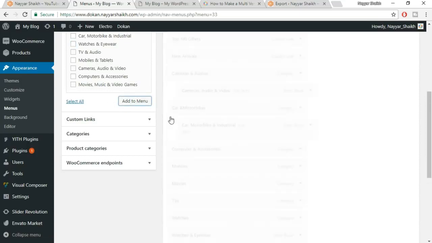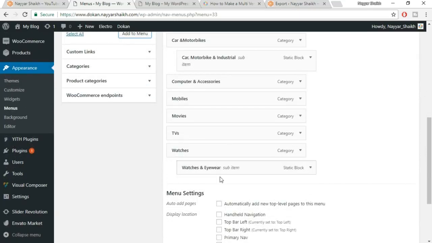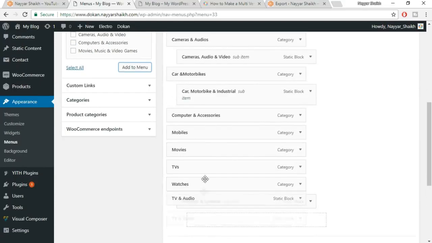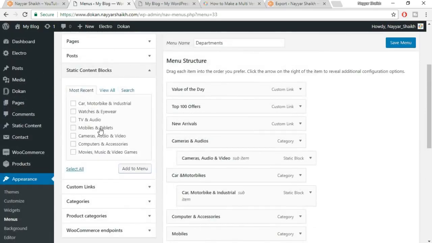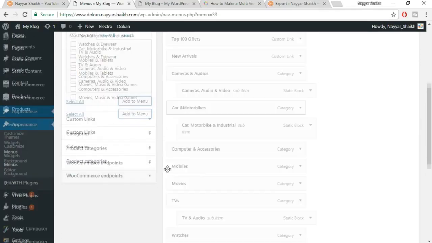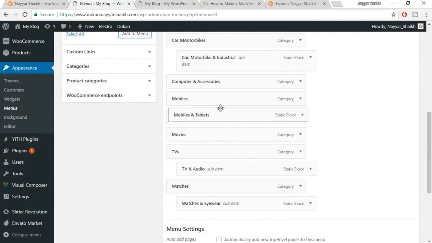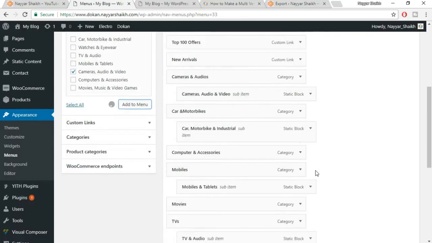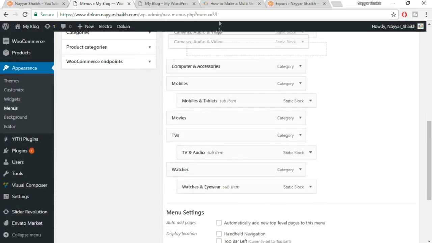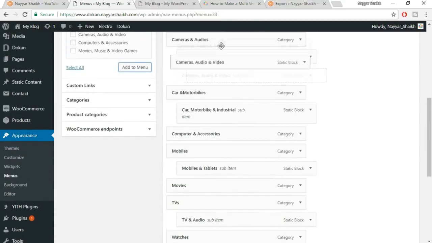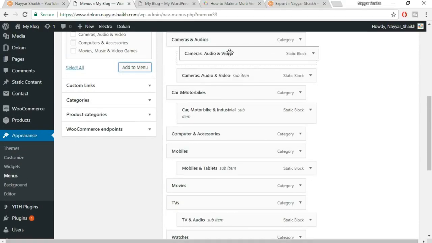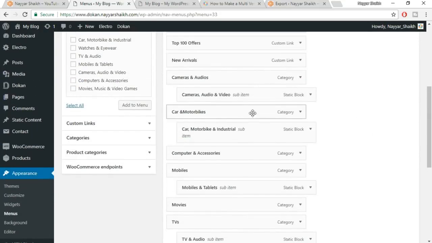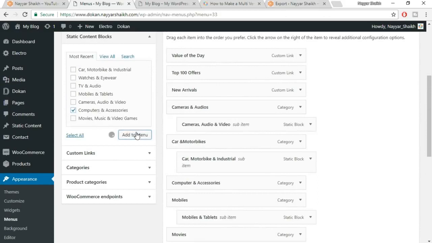Now we have watches and eyewear. It will be under watches. Then we have TV and audio, which will be under TVs. Then we have mobiles and tablets, which will be under mobiles over here. Then we have cameras and audio and video, so it will be under cameras. Where is cameras? Let's see. Here it is. We have already added that, I think. It was not needed. Just remove this extra one. Then we have computer and accessories.